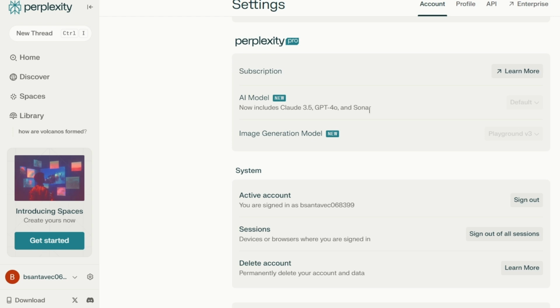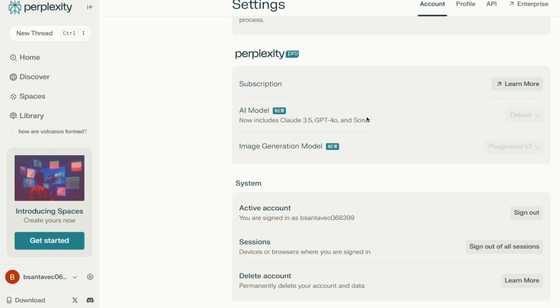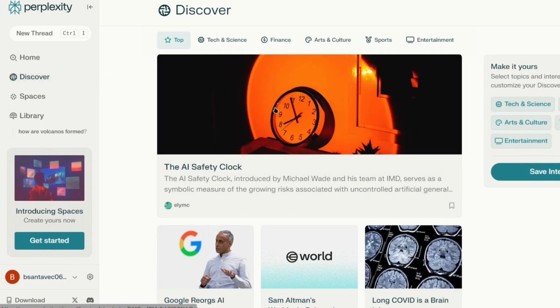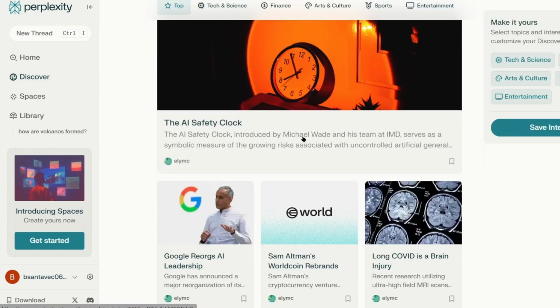Worried about data privacy? You can turn off data training within the settings. This is especially useful if you're using this tool for sensitive information. The Discover tab also pulls trending news, similar to a news aggregator. You can stay up to date on recent topics.